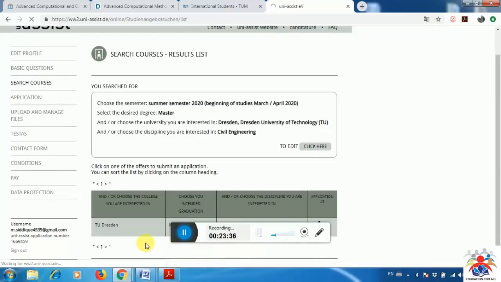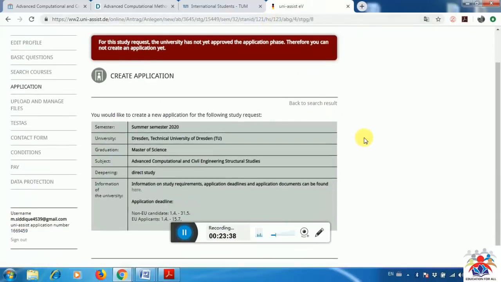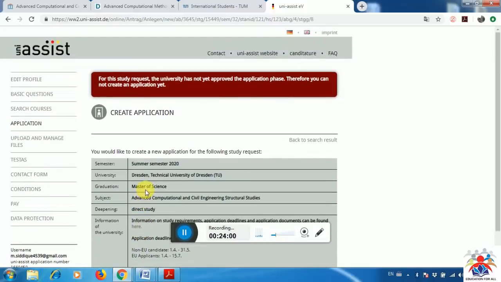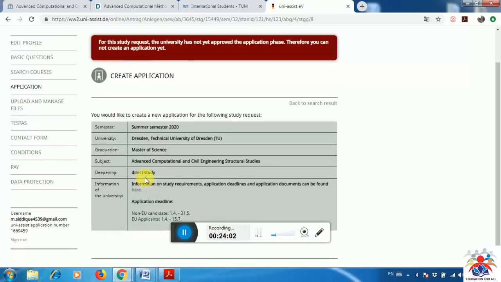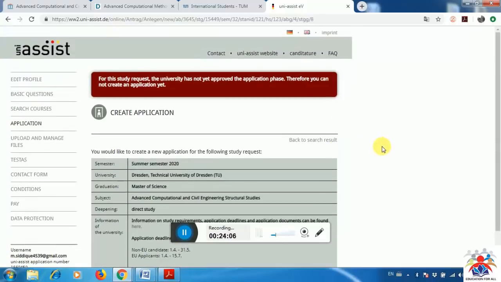So it is working. Yes, once you click on that course, it will tell you the summer semester 2020, university name, Master of Science, course, subject, deepening, direct study information, etc. And also it will tell you the deadlines as well. Okay, so if you are happy with all this information, then you have to make an application now. How can we do that?